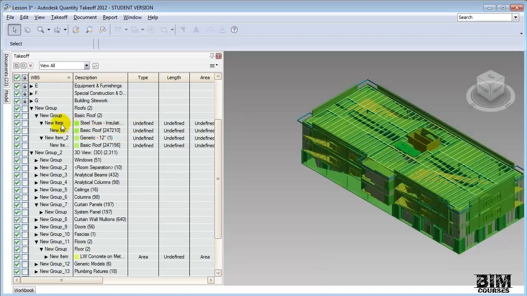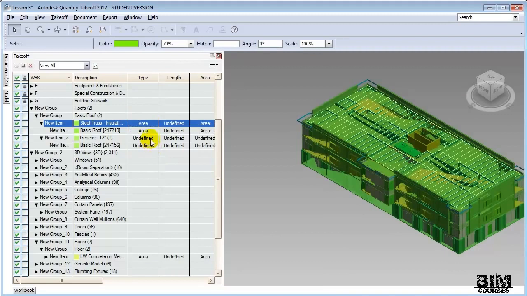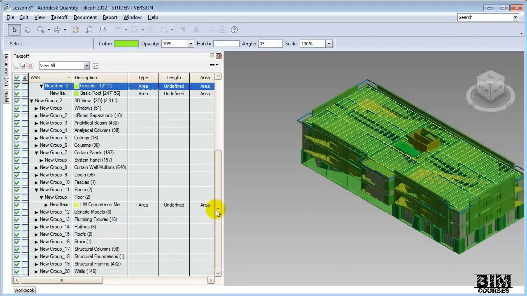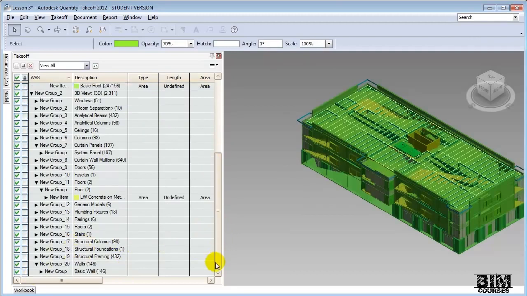it's the grouping, not the individual item, but the grouping, left click on the type, and you can easily choose the way that you would like to quantify this item. For example, let's choose area for these roofs. Also for the generic roofs. Again, let's choose area. Now roofs, walls, floors, many different types of elements make sense to quantify as areas.